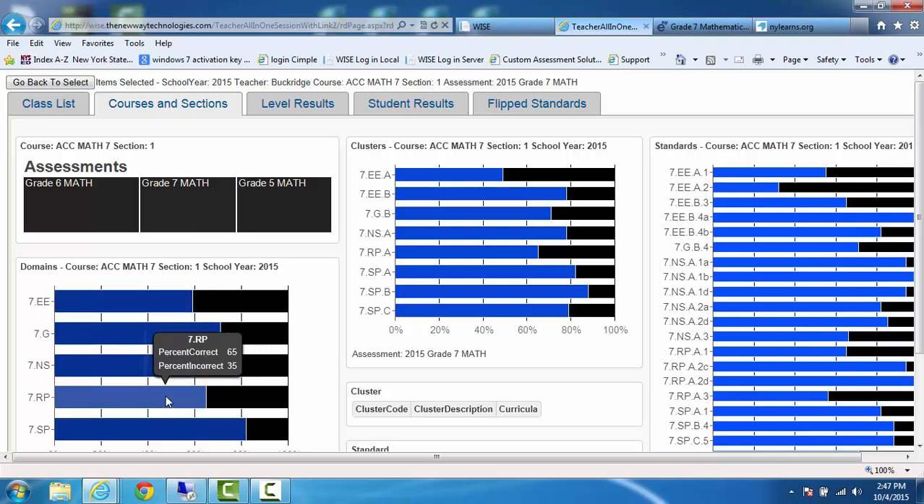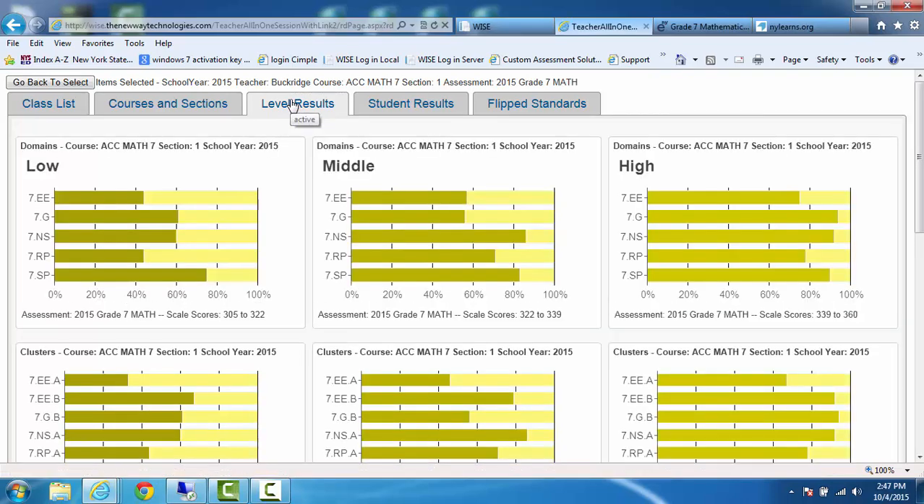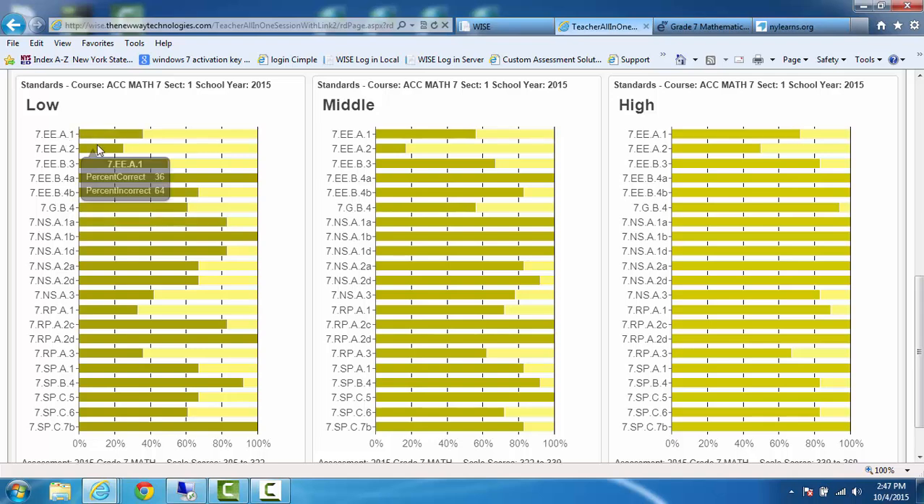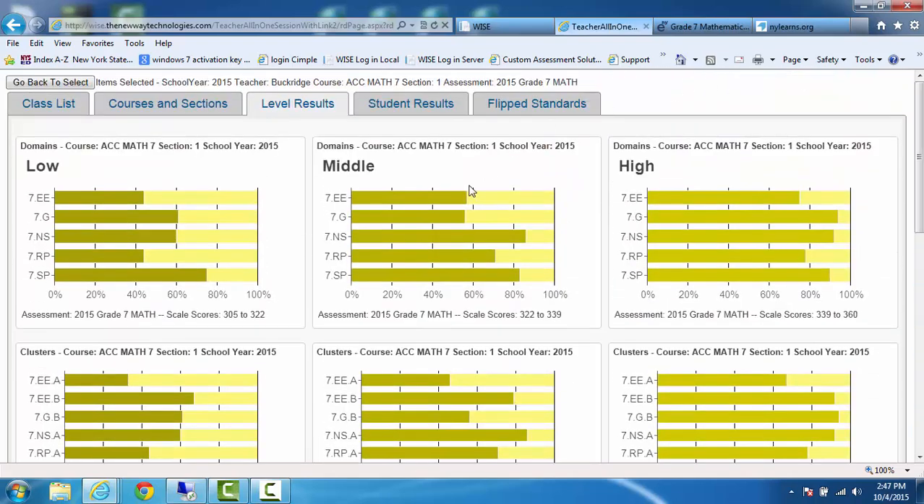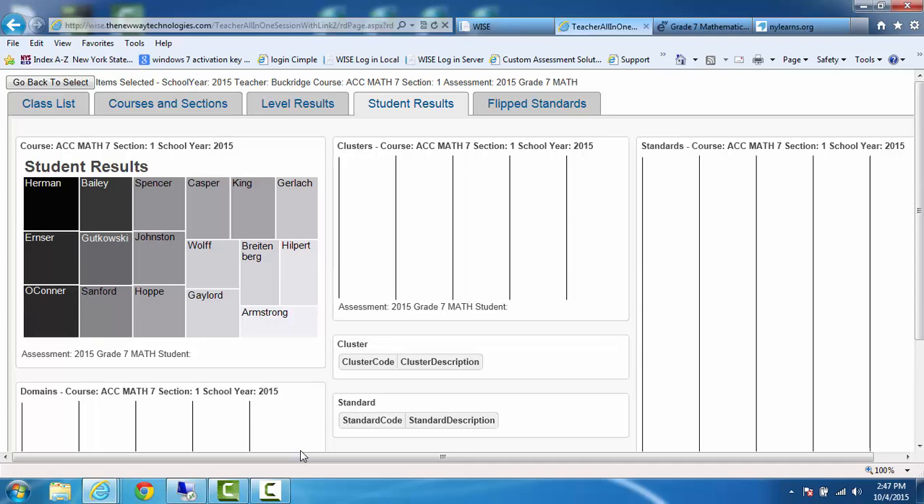We can also view the information by levels. The weakest standard across all levels, low, middle, and high, was equations and expressions A2. Knowing that, she could focus in to help her students this year by selecting different instructional materials for that standard, create a new lesson herself, or use an online lesson used by other teachers that perhaps produce better results.